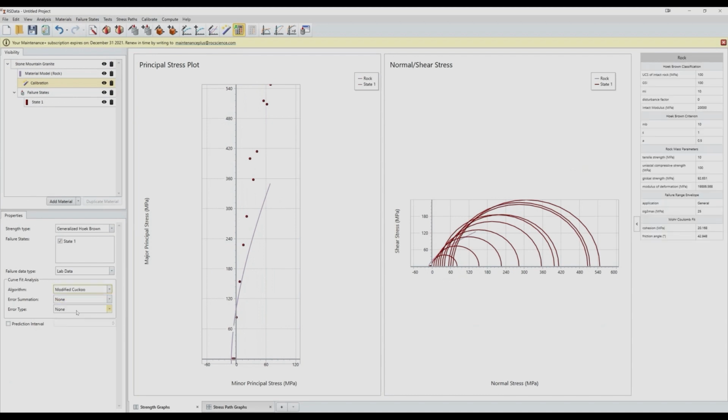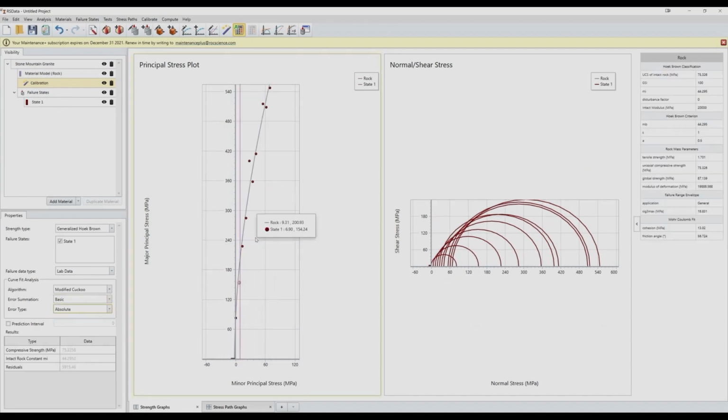So I'll choose the modified cuckoo curve fitting method. I'll choose error summation to be basic and the error type to be absolute. So we can now see that RSData has fit a curve to the Stone Mountain Granite triaxial data we imported.